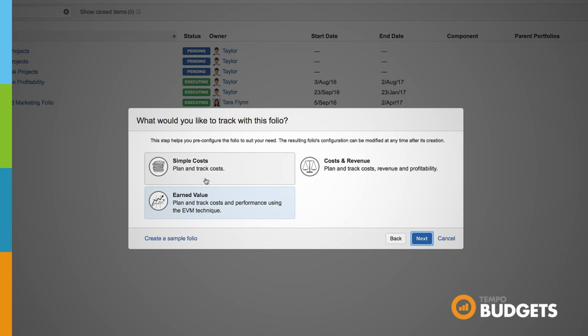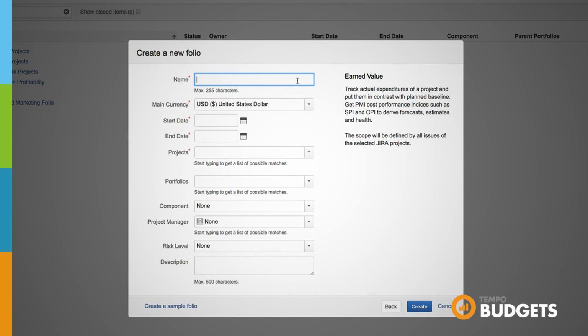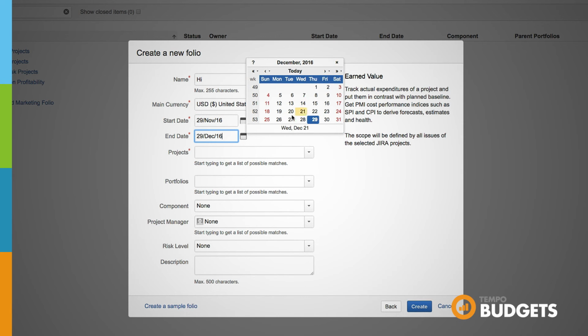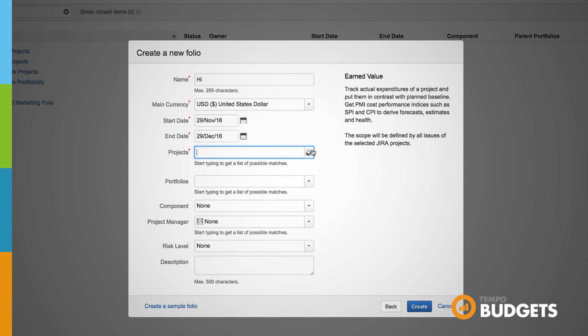You are then asked what you would like to track. For demonstration purposes, we'll create an EVM folio. So we choose the earned value option. You're now presented with one last window, and you'll need to give your folio a name, specify the start and end dates, and add the JIRA project or projects for the scope.